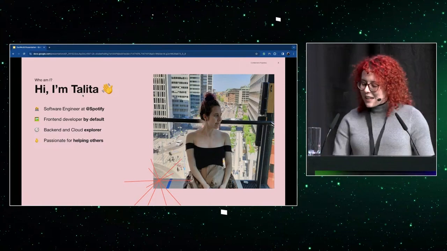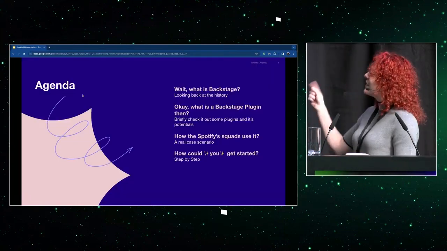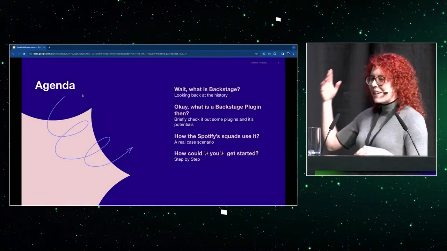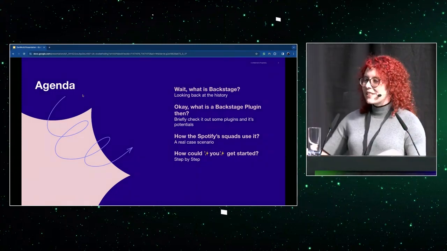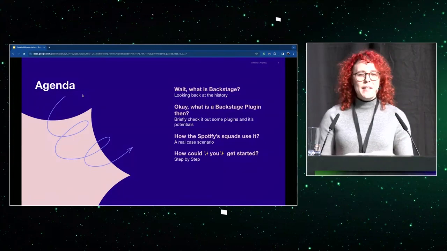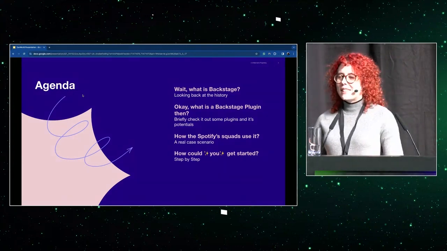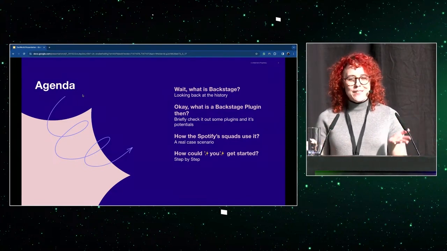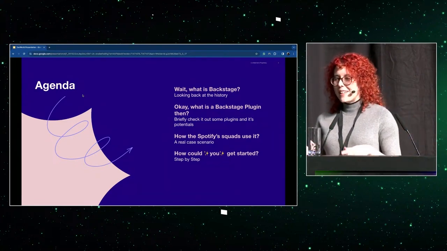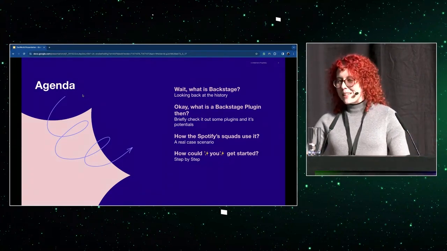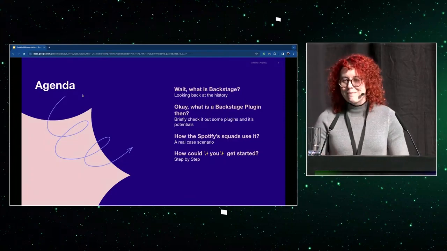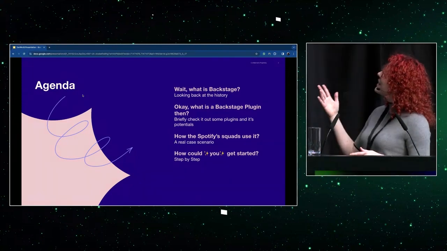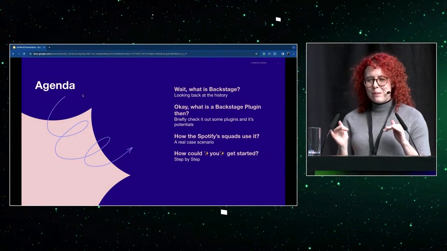So let's get started. Here's our agenda. First, for those who didn't raise their hands, I'm going to explain a little bit about Backstage and what it is. Then we're going to go into a more specific topic, which is Backstage plugins. Then I would like to give a real case scenario that we use at Spotify internally. 100% biased, it's the one that I helped to build. So hope you guys like it. And last but not least, I would like to show you a few steps to get started.